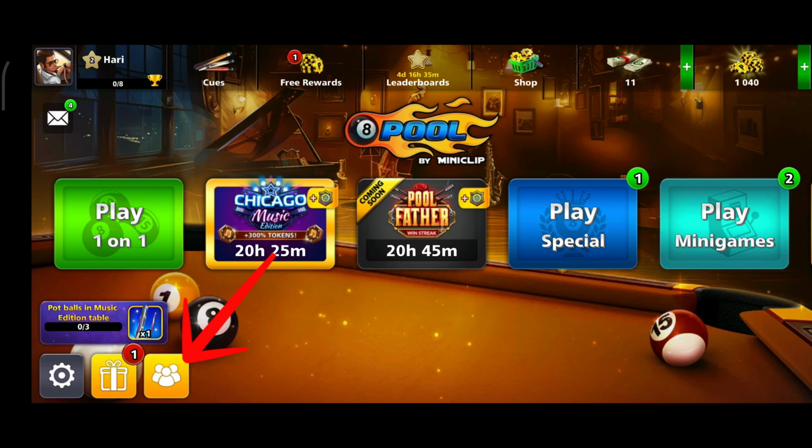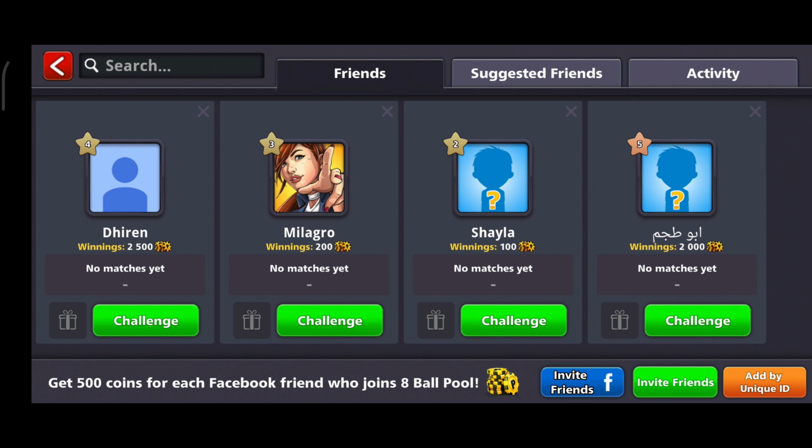So here on the bottom, tap on this friends icon. So as you can see, here is my friend list. Here on the top you can see friends, suggested friends and activity. So unless they are your friends, you cannot delete them.